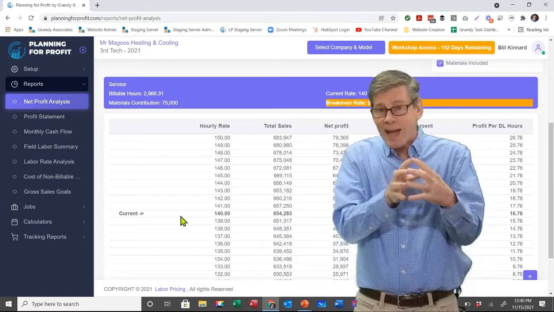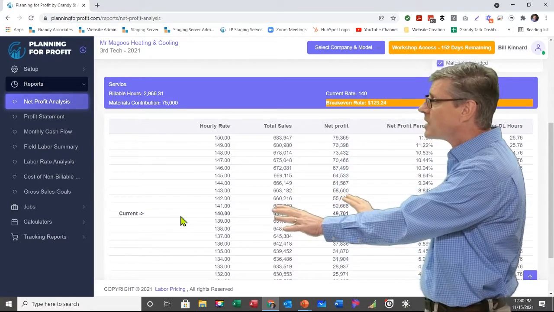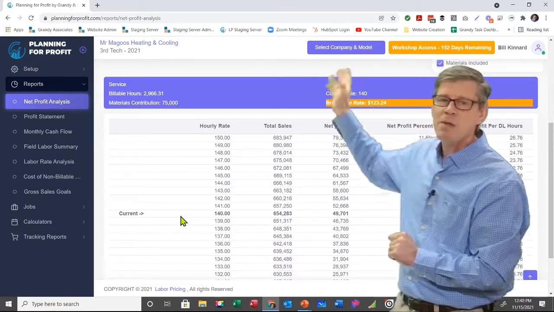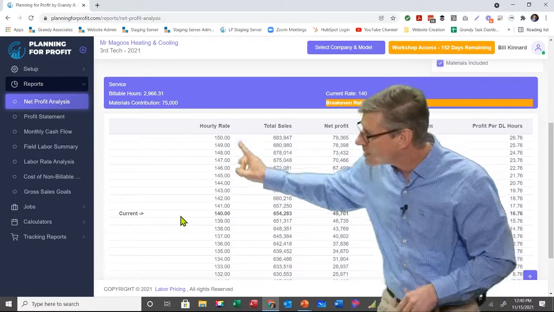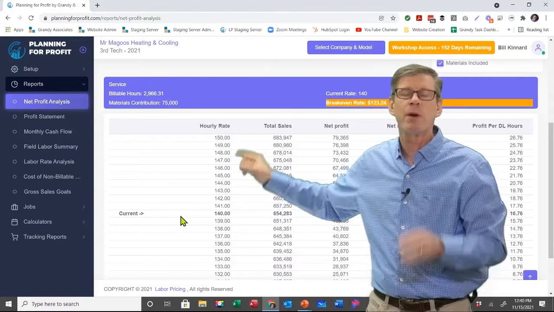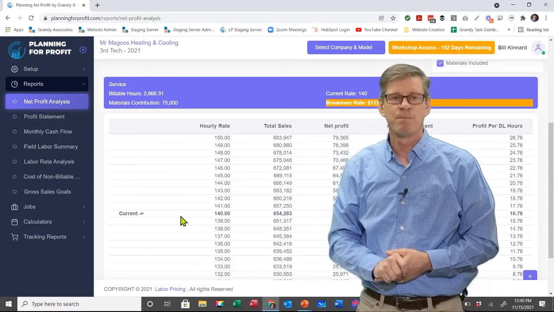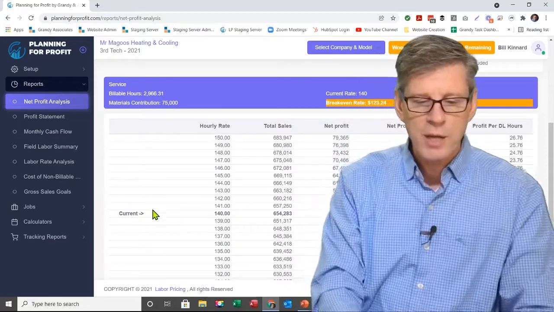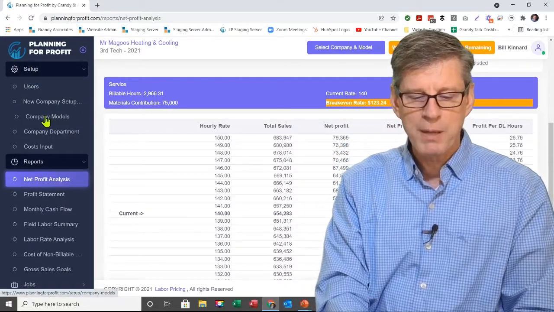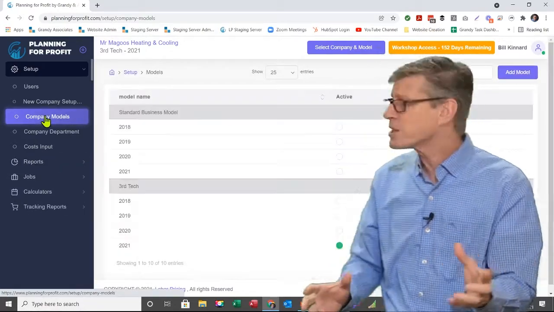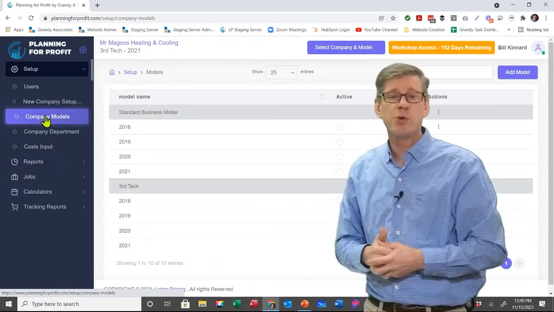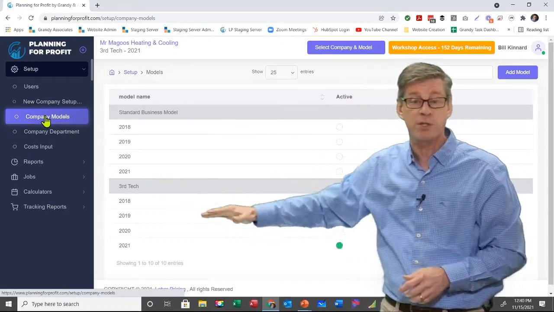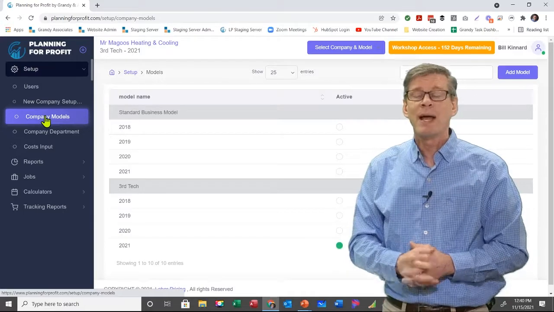So again, I can walk through this scenario. Even in this case here, I could go back up and say, I want to modify my calculation method and say, okay, give me a 10% net profit. It would then tell me, what do I need to charge per hour to hit that 10% net profit? Use the what if scenario on a regular basis. Remember that when you're in your setup and your company models, you can create as many different copies as you want. I can create a copy of this third tech copy if I wanted to, and play that what if scenario as much as you would like.